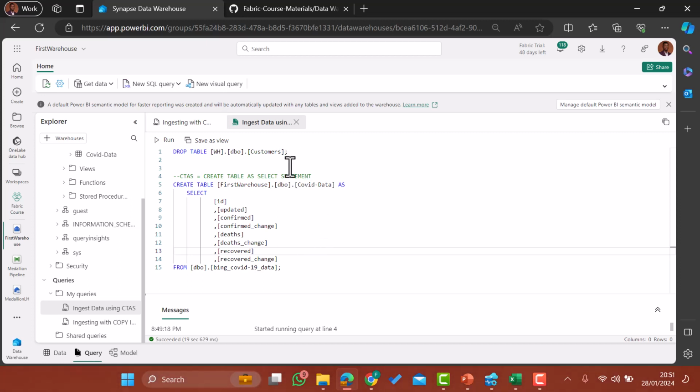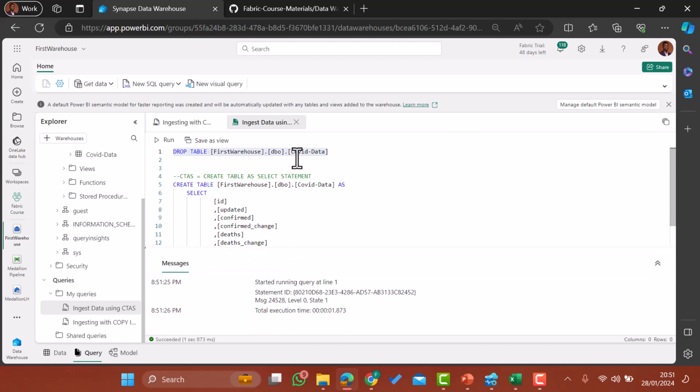So how do we do that? We are going to be dropping this table. This table is in this warehouse, and this is the table. So we copy this part of the script, then we replace it here and paste it with Control V. If I run this script now, it's going to drop this COVID data for me. So every time this part of the script is run, it will drop this COVID table. You can see that it has run successfully.